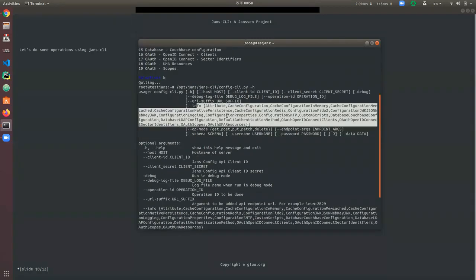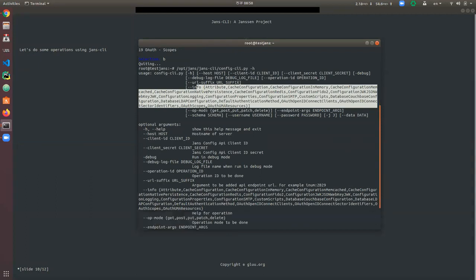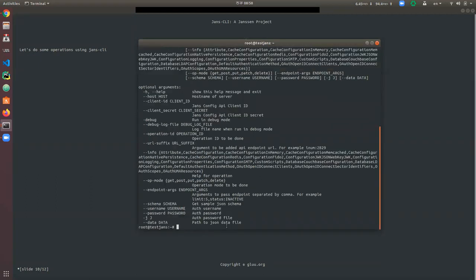So like, we want to get the default authentication method again using the command line mode. First of all, we want to get the info, or information, about the default authentication method. So here it comes, default authentication. I just copy it and paste it there.